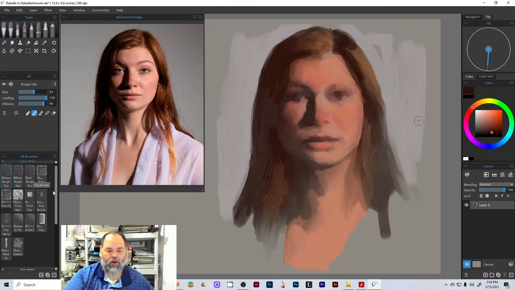But Rebelle does that. Rebelle mimics traditional media. You've got oil brush, acrylic brush, watercolor brush, pastel brush, you have pencils, you have inks, and the last two are a marker and an airbrush, which are the two I use the least, but everything else I definitely use a lot more of.